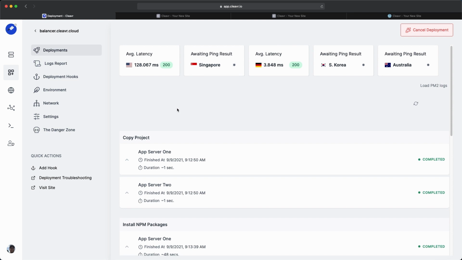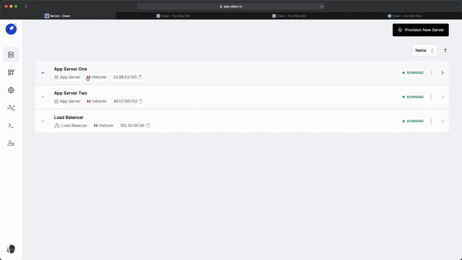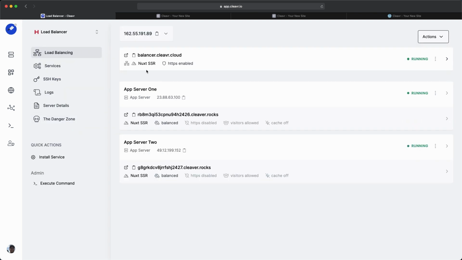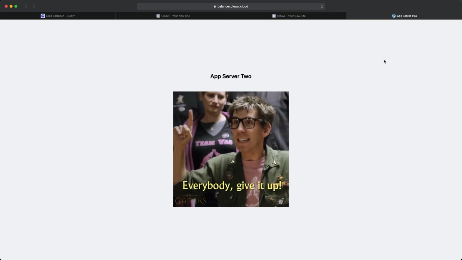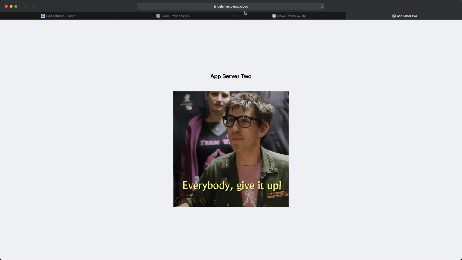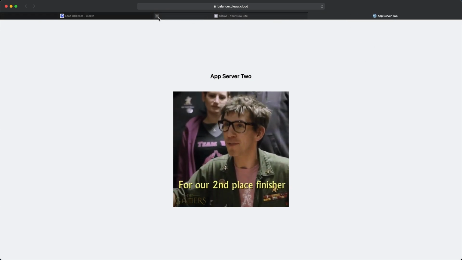Okay, the app deployed, and we could see some ping results coming in from different locations with a 200 code, which means the application successfully deployed. Let's go back to the server section and then click on Load Balancer again, and we'll just pop this out and take a look at the site. Alright, so this is the one I added, and I'm going to close these two tabs real quick.